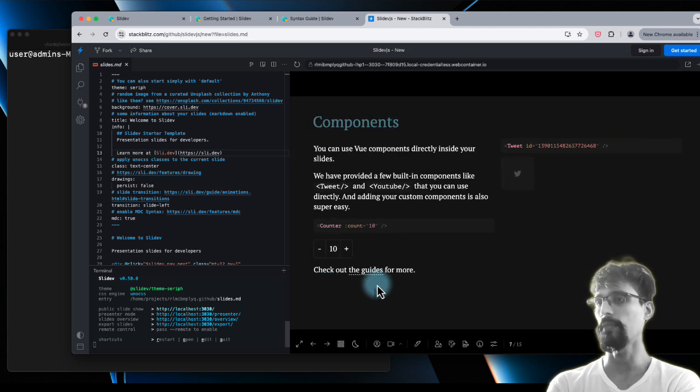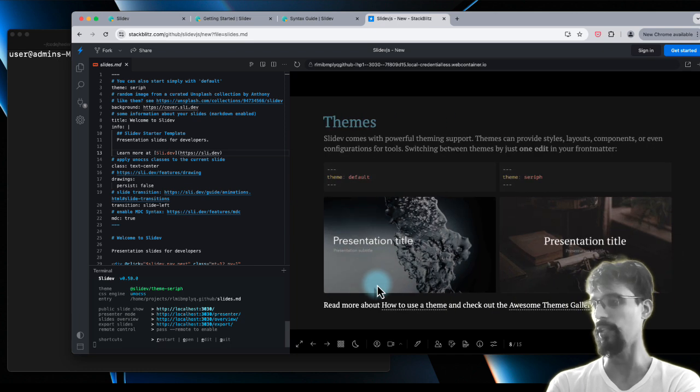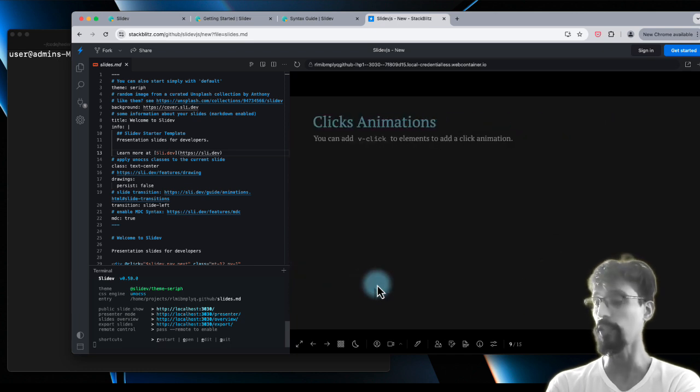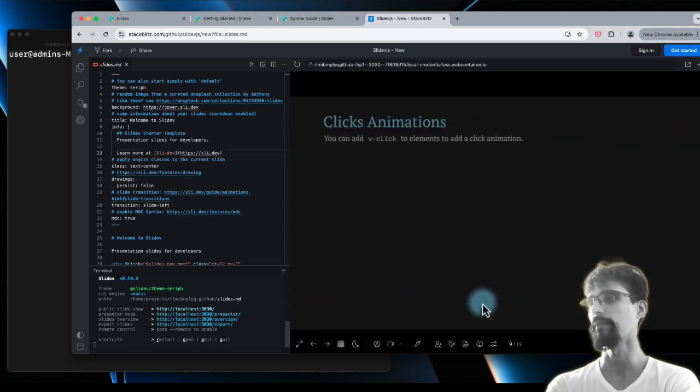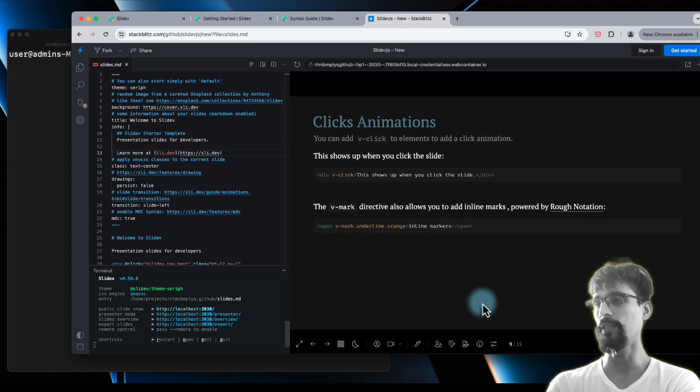All right, so you've got custom components, you've got themes, which include custom layouts. I think this is pretty cool because we can define our own themes, and then later on, if we were to change themes, it's as simple as editing the theme file or swapping the theme name, and it'll work without modifying the actual content and not having to copy paste too many things. Click animations.